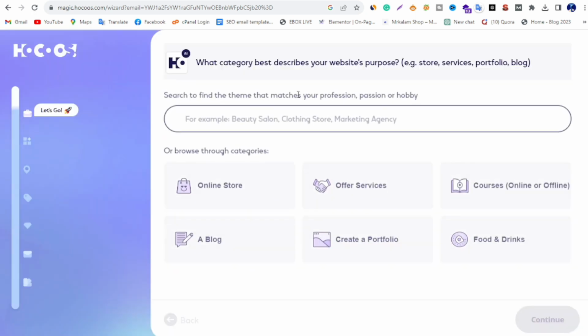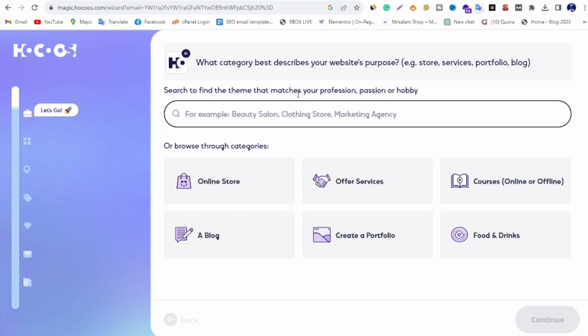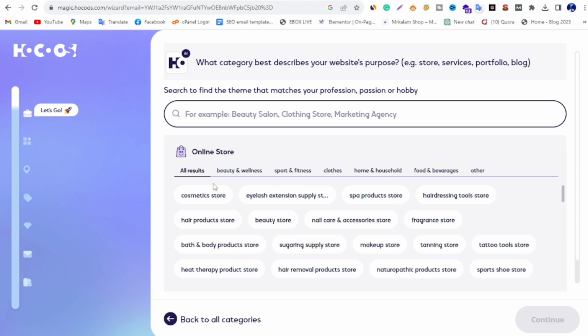Now, what type of website do you need right now? For example, an e-commerce website, a blogging site, or an e-commerce store, etc. There are lots of pre-made website templates here. You are able to create any website using this tool. Now you need to select which type of website you need. For example, I need an e-commerce store, so I select online store. You can choose any one, it doesn't matter.